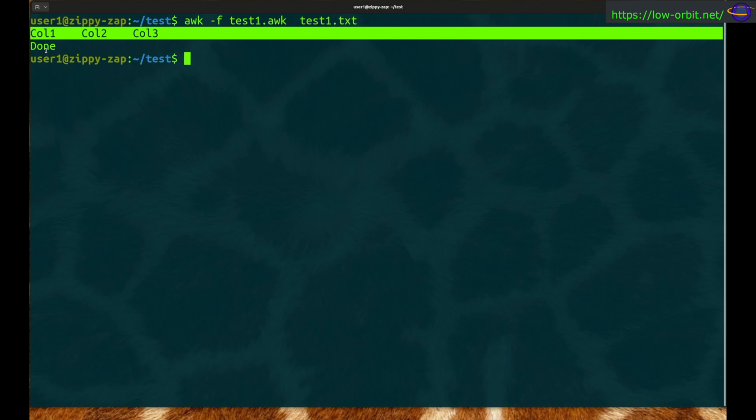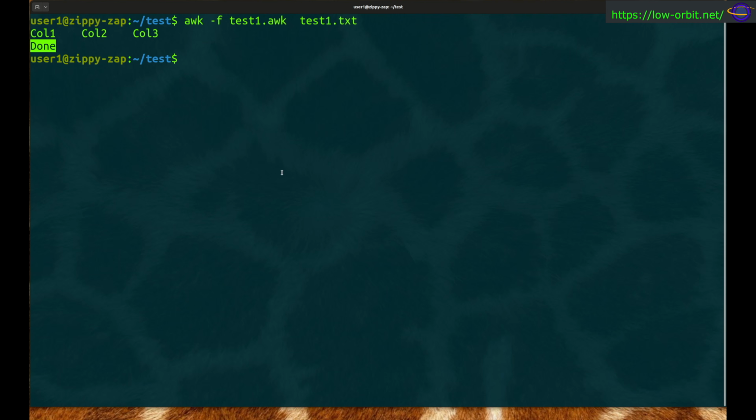We're going to come back to this in a sec, but it just printed the header and the footer in the end section, so the begin and end section. Anyway, let's try this actual awk script, which is meant to filter out ps -ef output.